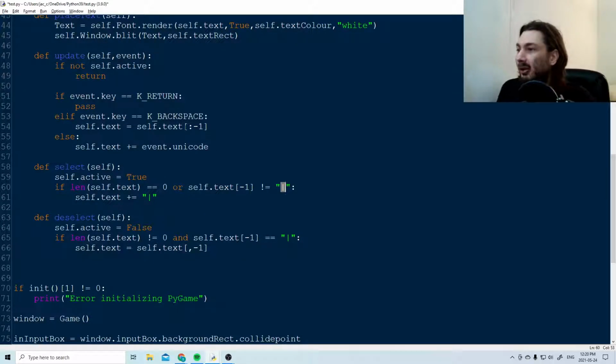So, we need to modify the backspace part, because we need to not just remove the last thing, we need to remove the last two things. Because when this thing is active, the last thing is that indicator. So we need to remove the last two things, then add our indicator back. And that will be how we delete the last character that they entered in, rather than this special character there.